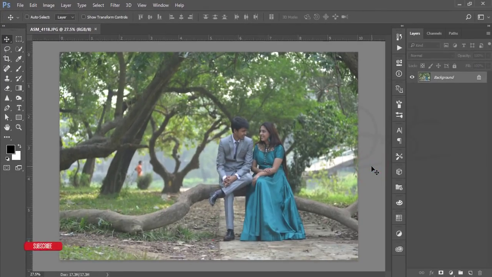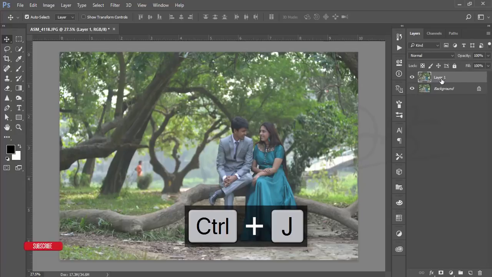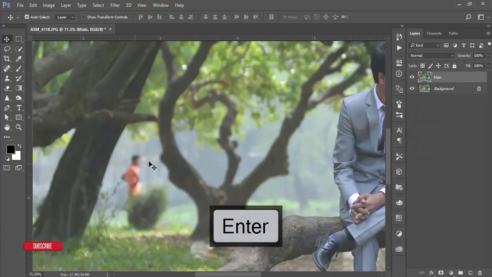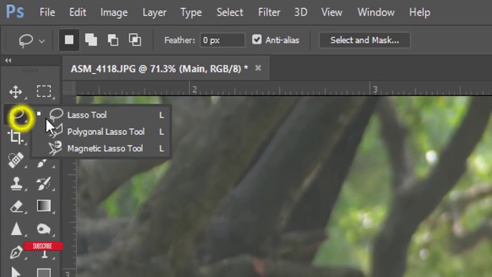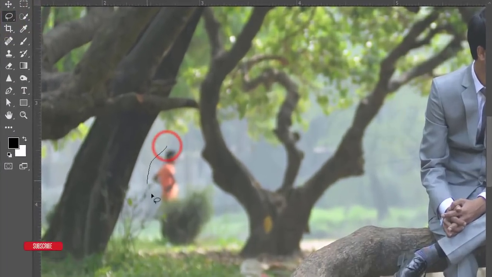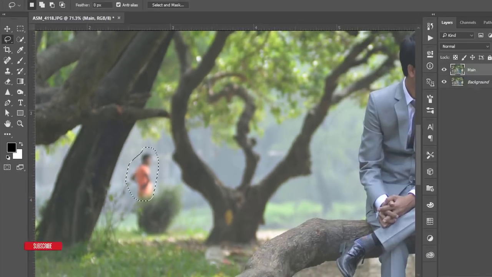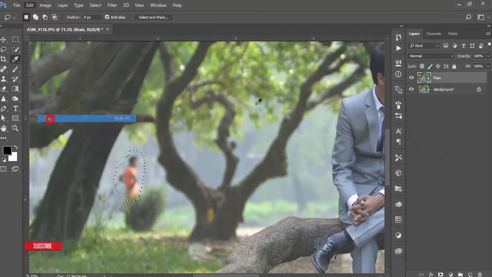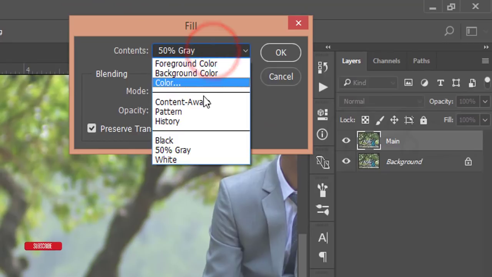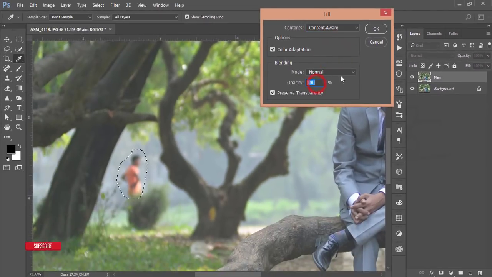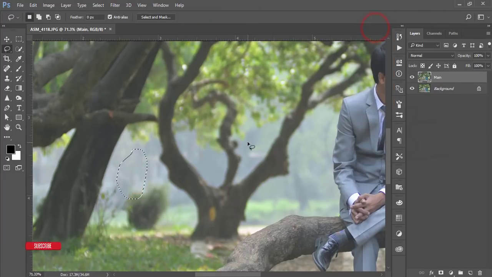At first make a copy of this layer by pressing Ctrl J. I'll give this layer the name main, and I want to remove this one. For that, go to the lasso tool and select the area freehand. Okay, it will select. After that, go to Edit and Fill. From the fill option you will get a drop down menu, continue and make the opacity 100%, make it normal and hit the OK button.